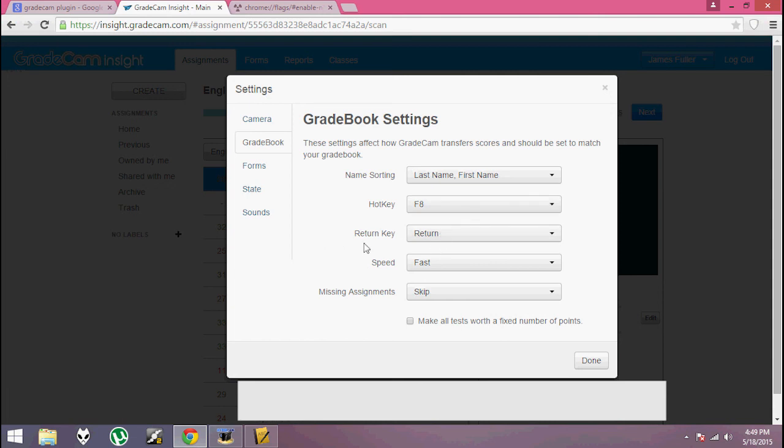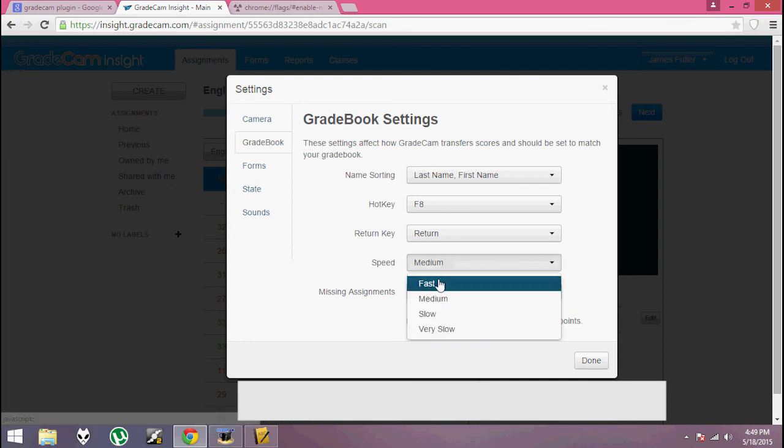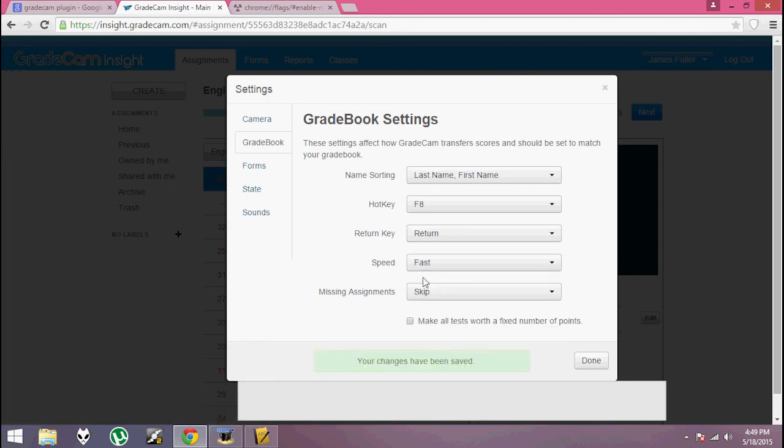Return key, that does not matter. Speed, I do keep mine on fast, but medium works too. I'll show it to you on fast because it looks super cool.